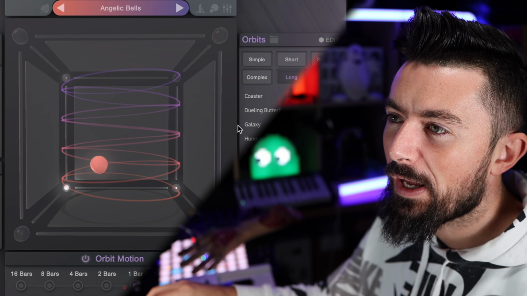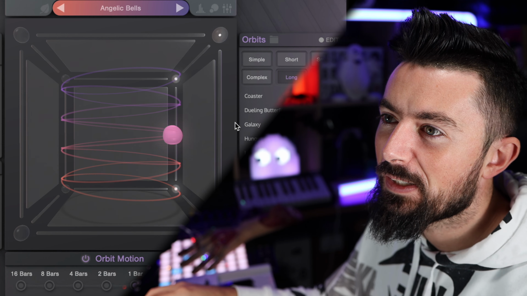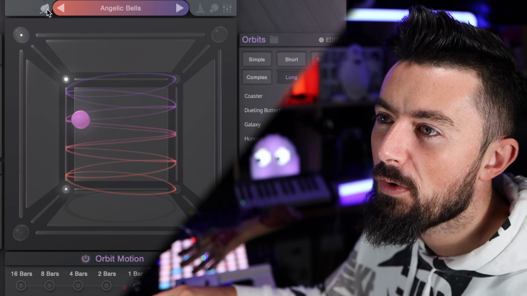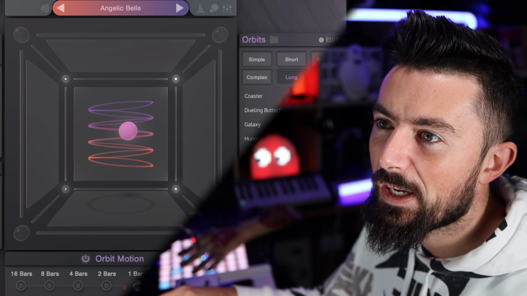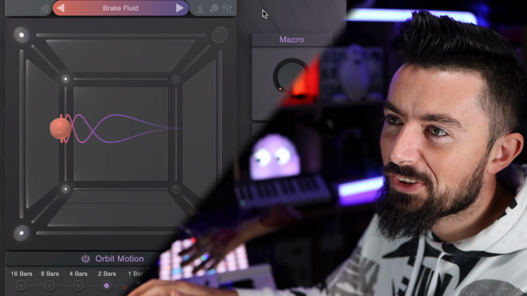If your computer suffers from a poor CPU, there is such a thing as an eco mode. Toggling the eco mode will clear parts of your current patch. Let's load another preset. This one's called Brake Fluid, and it kind of reminds me of Flume type of productions.